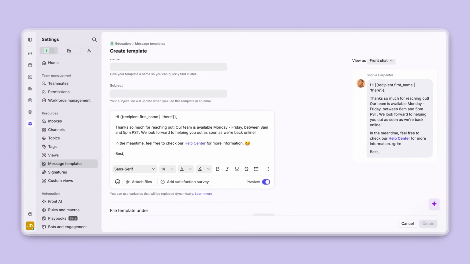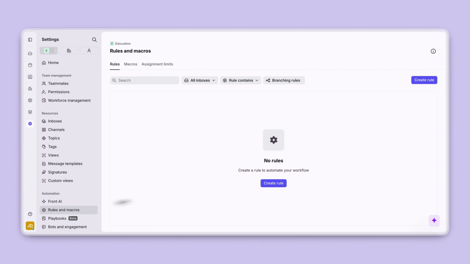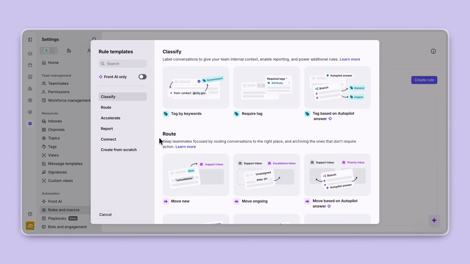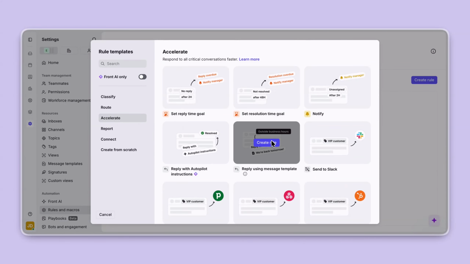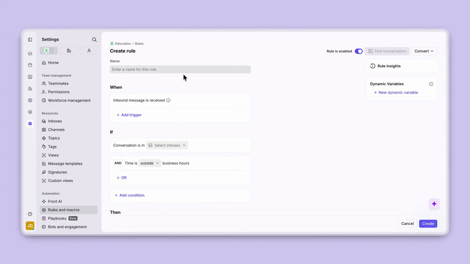Once the message template is created, an admin can create a rule that sends it as an auto-reply. Under Workspace Settings in the Rules and Macros section, click Create Rule. In the Rule Templates library, click into the Accelerate section and select Reply Using Message Template. Start by naming your rule. Next, define the rule triggers and conditions.